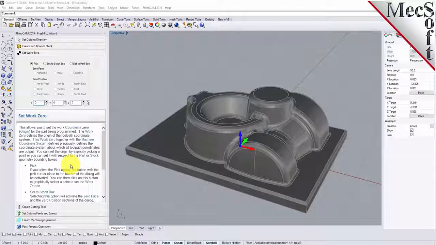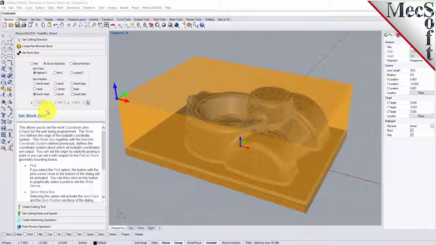For the next tab, we're going to set our work 0. This is the point at which you're going to zero your machine out to run the post G code. So for this part, we're going to set it to the top of the stock box, and we'll set it to the highest Z. You have different options here. You can set it to the middle or the lowest Z, and this is your machine coordinate system here that you see on the screen. So we're going to set it to the highest Z and in the southwest corner of our stock.